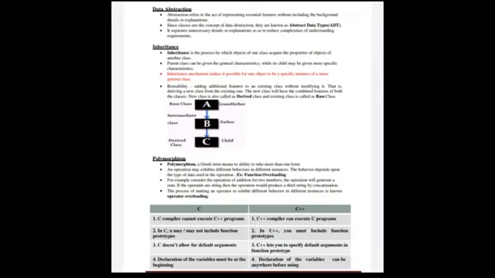Now let us see C and C++. A C compiler cannot execute C++ programs. A C++ compiler can execute C programs. In C, you may not include a function prototype. In C++, you must include a function prototype. C doesn't allow default arguments. C++ lets you specify default arguments in the function prototype.